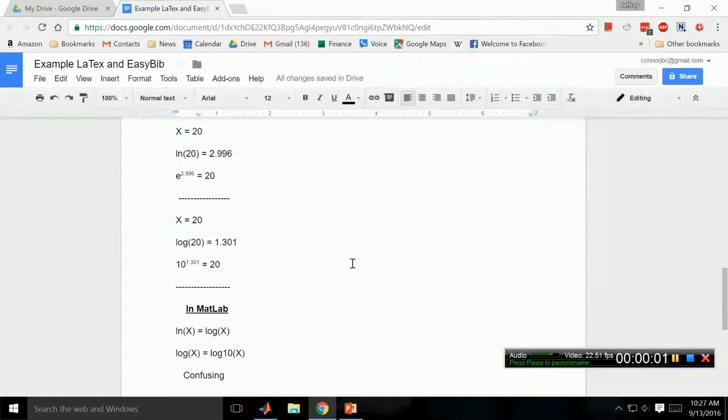This is MATLAB Line Fitting, and we need to go over some properties of logs before we go on. As a reminder, if x equals 20, the natural log of 20 is 2.99, and e to the 2.99 is 20. So that's how you go back and forth. Likewise with log base 10: if x is equal to 20, the log base 10 of 20 is 1.3, and 10 to the 1.3 gets you back to 20.